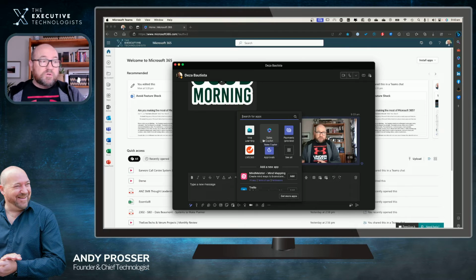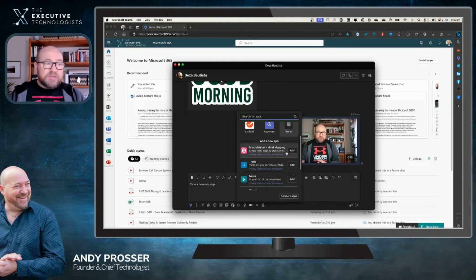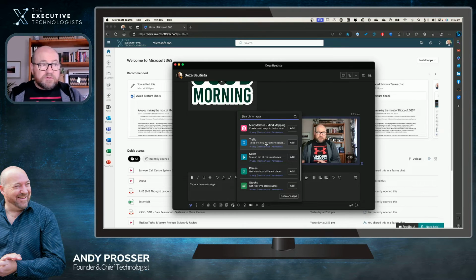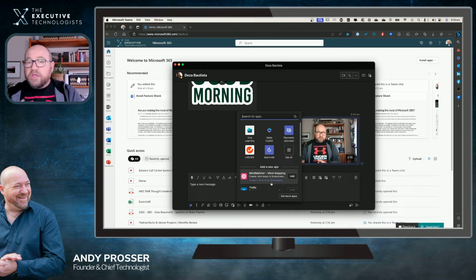We can also integrate Power BI, and under here, there's a whole range of additional apps. There's Sales Copilot. This is a new functionality we use with Dynamics 365, which allows it to analyze conversations and chats to pick out information. There's learning, there's LM365, which is a third-party app, a learning management system built on top of SharePoint. There's also the approvals app, so you can build approval workflows directly within Teams, straight from a chat. There's a whole range of others. You'll see MindMaster and Trello and Bing, News, Places, Stocks, Wikipedia, and you can keep going on and on. There are so many different customizations.